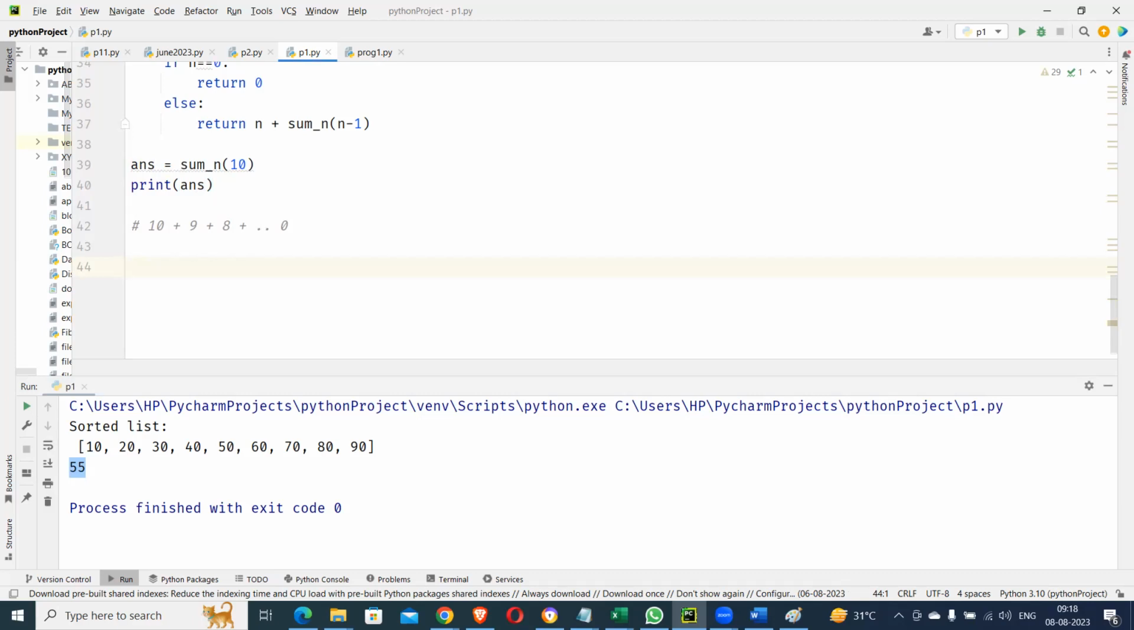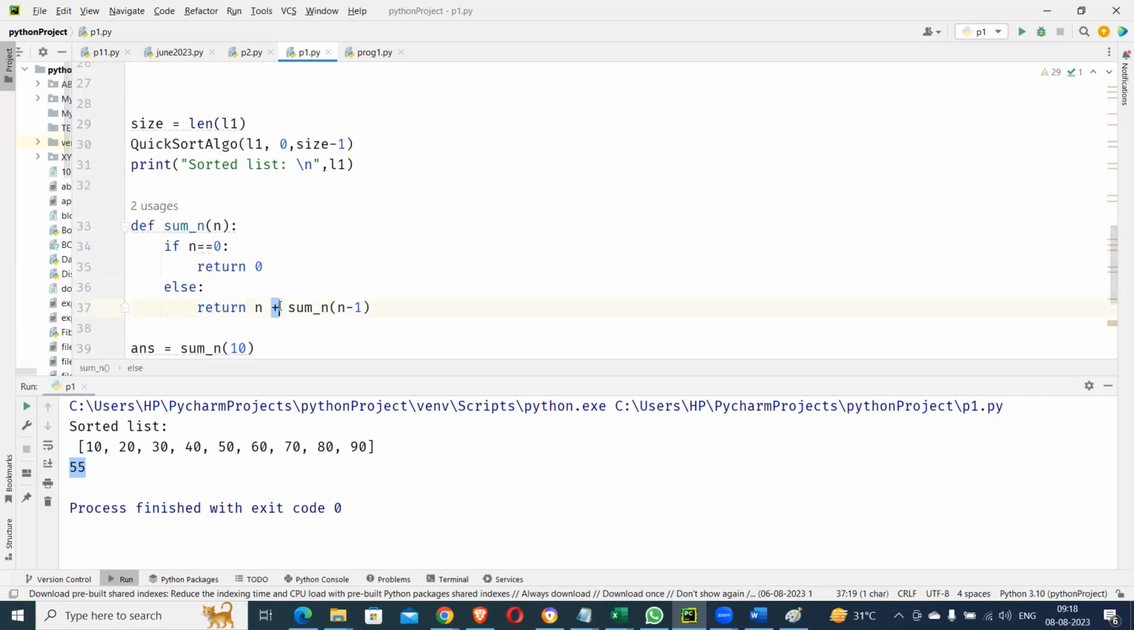Right? So 5 factorial is 5 into 4 factorial. It's the same example. Instead of plus, we are doing into. N into factorial of 4. Factorial of 4 is 4 into factorial of 3. And instead of returning 0, you'll return 1, right? Because in factorial, if you return 0, everything will become 0, isn't it? So you're calling the function by itself. So, a function calling itself, as I said, is called recursion.